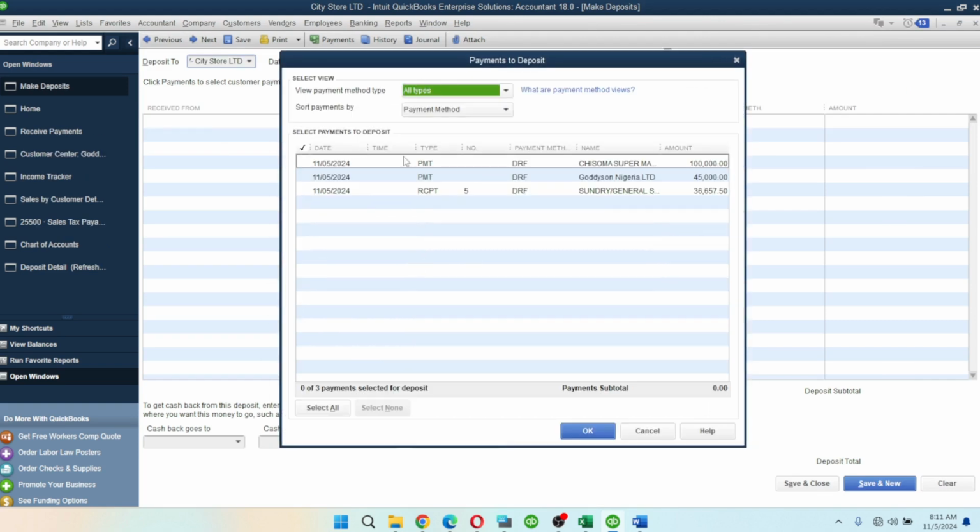So these are the three payments we received earlier on. Here we are now going to select which of the payments we want to record. Now you should be very, very careful here.